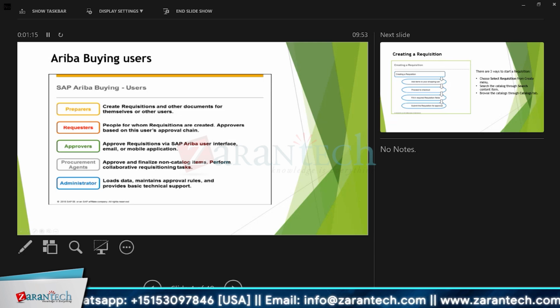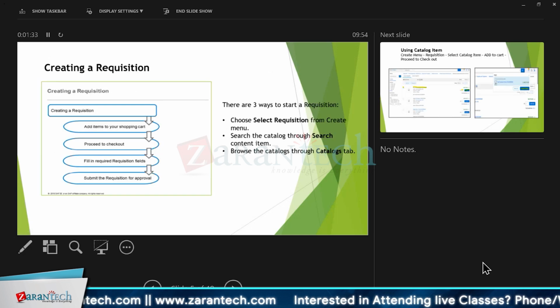And administrators, these are the people, we are the people, like consultants. We load the master data, maintain approval rules, and provide some basic technical support. So, creating a requisition: we can add items from your shopping cart, proceed to checkout, fill in required fields, and submit the request for approval.